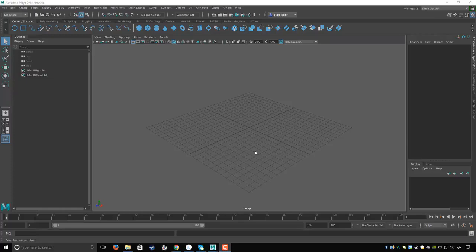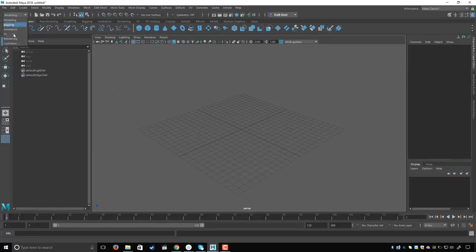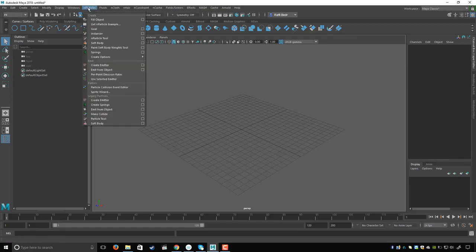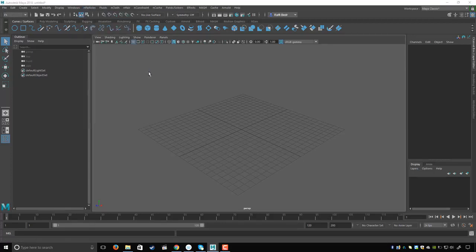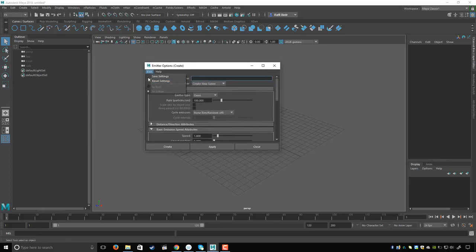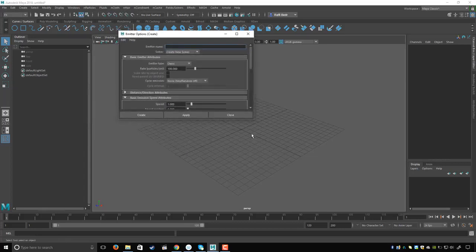In this lesson, guys, I will show you how to make a simple snow effect in Maya. So first I need to create the emitter. So I will go to the FX tab and then I will click on nParticles and then I will click on the Create Emitter option box here. And now I will go to Edit and then Reset Settings.